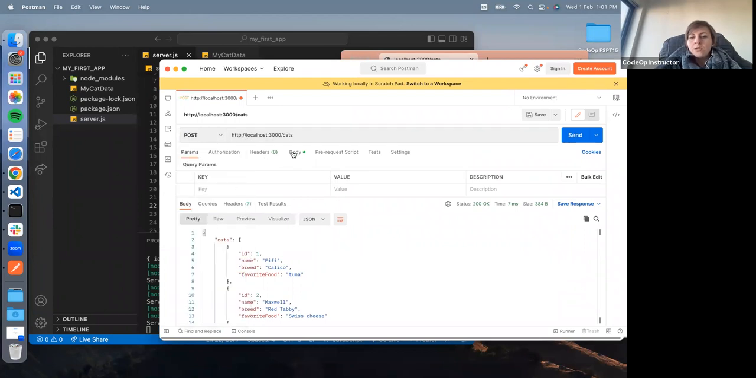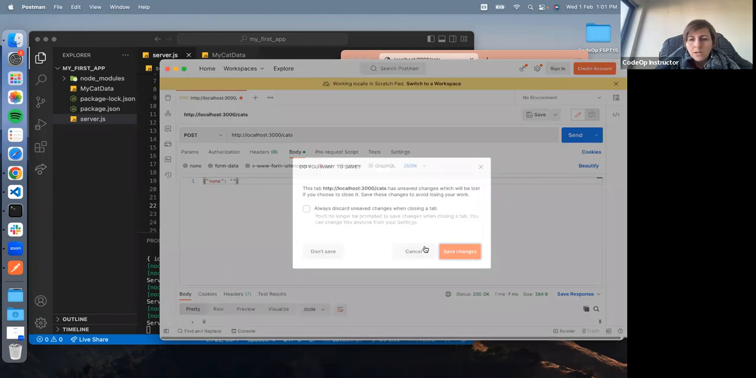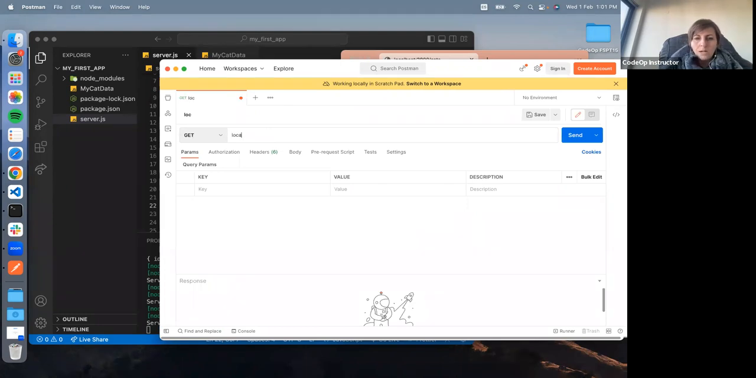And then I need to include the body in this case. On the get, I didn't have to have any body, but here I need to have some body created, and I need to add the body in a JSON format. So I think the first time you come here, let me just write it from the start. Save. Here, localhost 3000 cats.